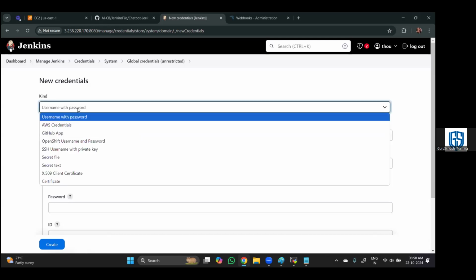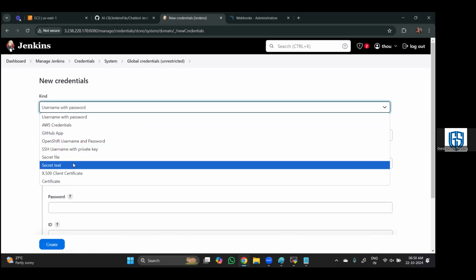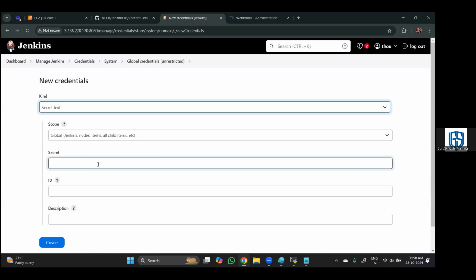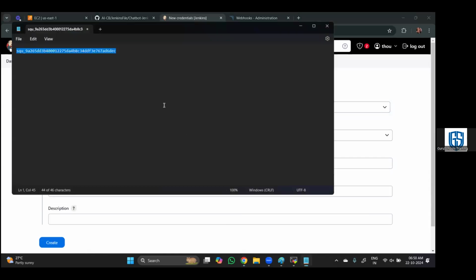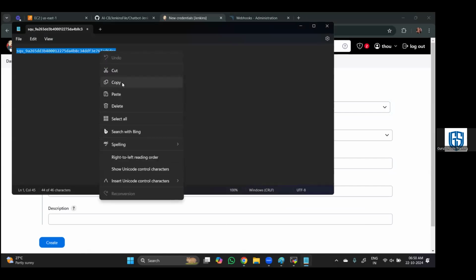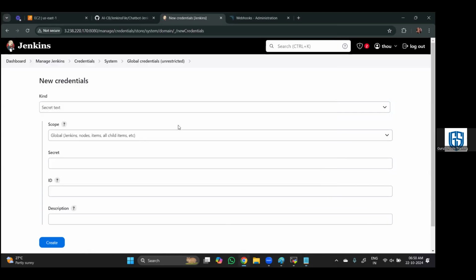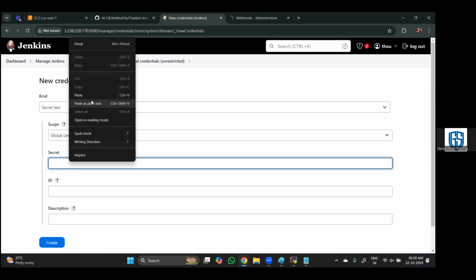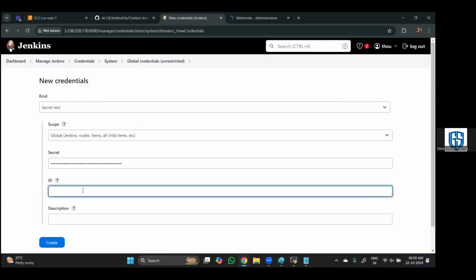In this case, we are adding one token, so we need to choose secret text. We are providing this text here. That text is the token that we created from SonarQube. Here we can provide the token and the ID. We can provide Sonar token.